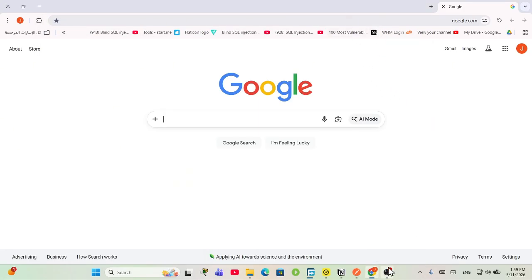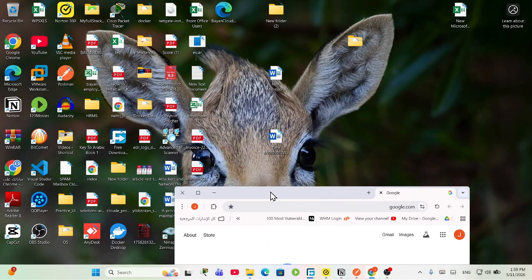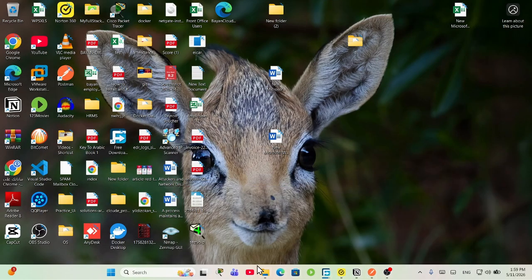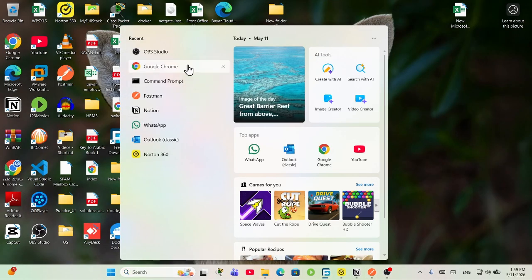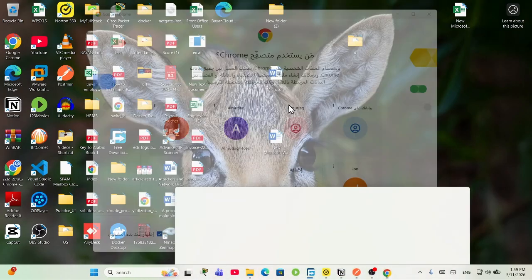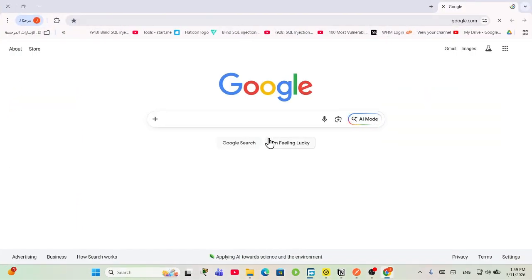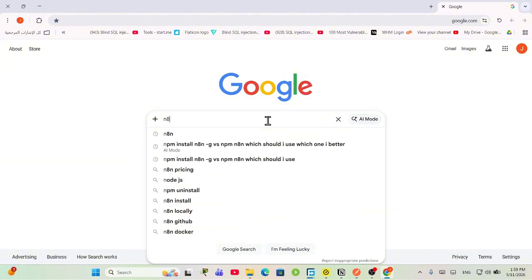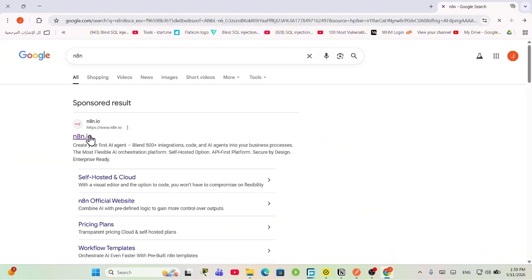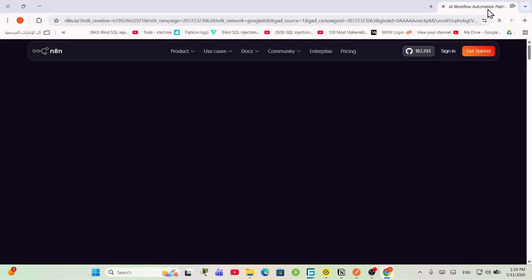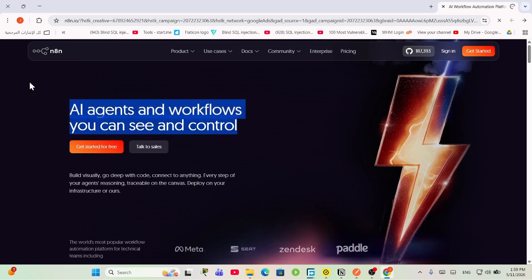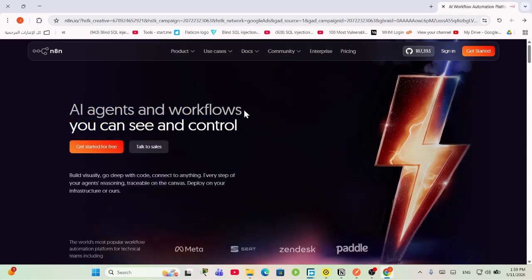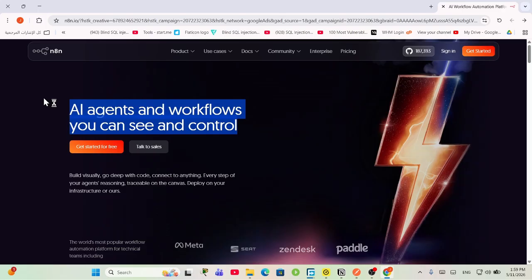Today we're going to talk about n8n. Okay, we're not going to talk about it, actually we're going to do practical implementation. n8n is actually a workflow automation tool. Okay, it helps you create AI agents, workflows, all of this.